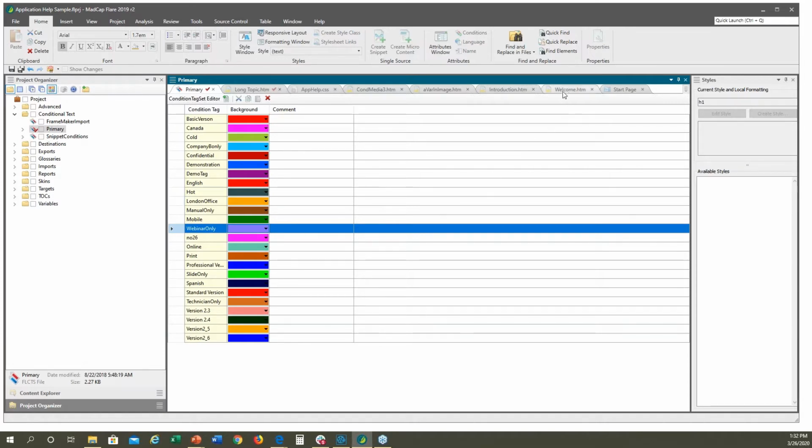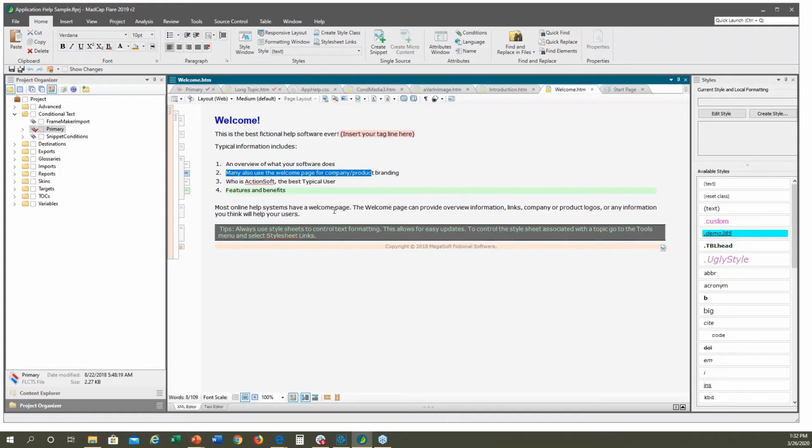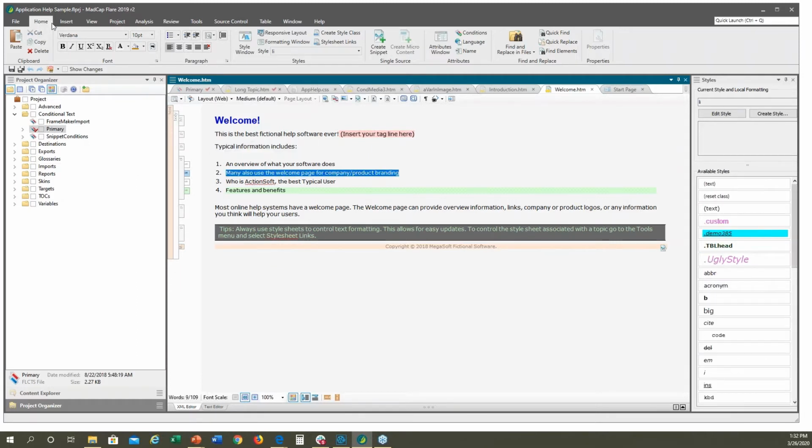So now I'm going to go to a topic. And this can be any topic, it doesn't matter. And just for giggles, I will decide that item 2 in my list, that should be marked webinar only. If I publish anywhere else, it's not applicable. Well, again, best practice. A lot of beginners are going to want to just highlight that text, go up to the home ribbon, choose condition.